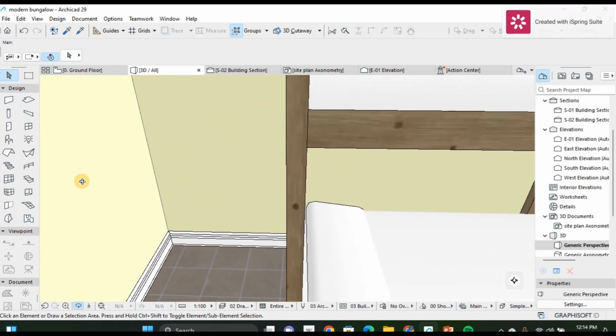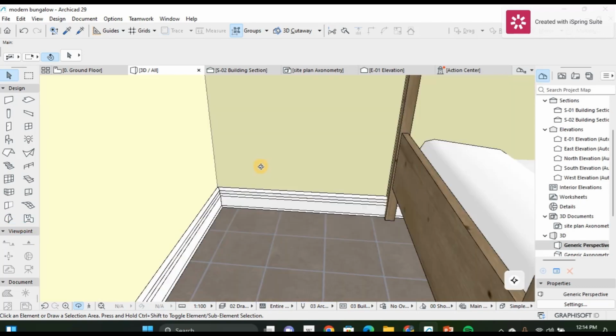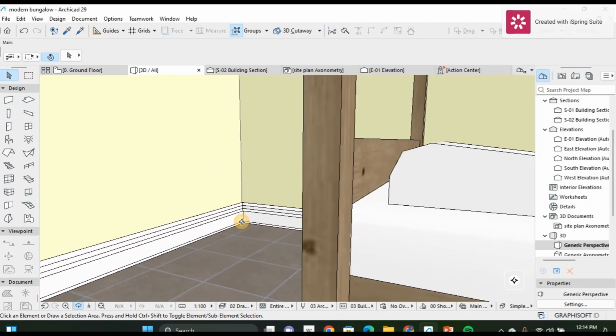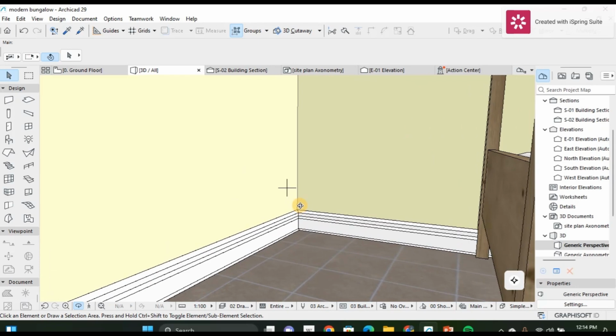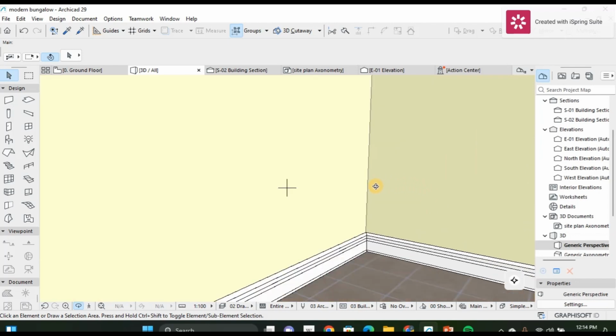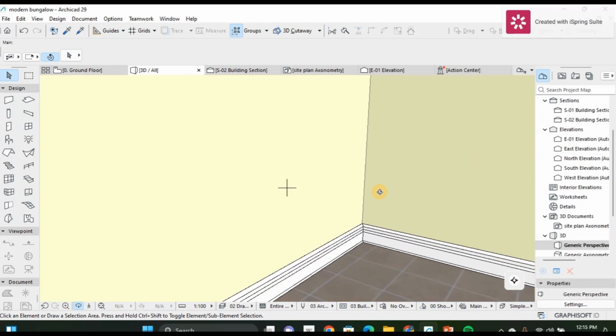That's how you do your skirting, and it's something that is usually done in most buildings, especially residential houses and those types of buildings. So I hope you have learned how to do your skirting, and it's just a matter of drawing a profile and then drawing it up in your plan.